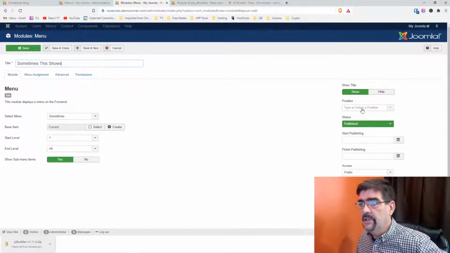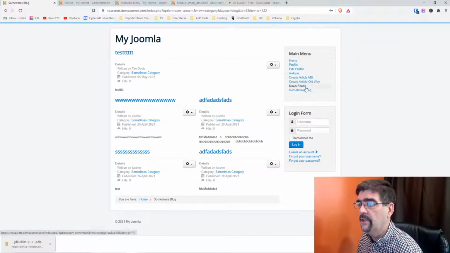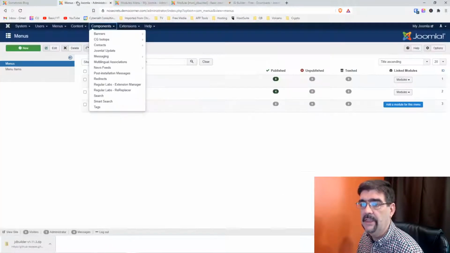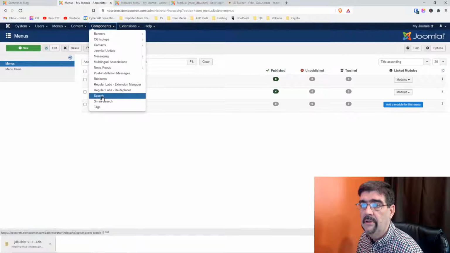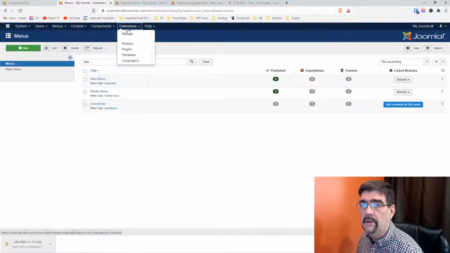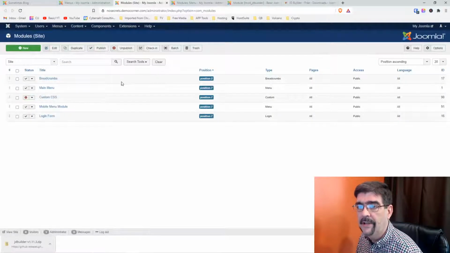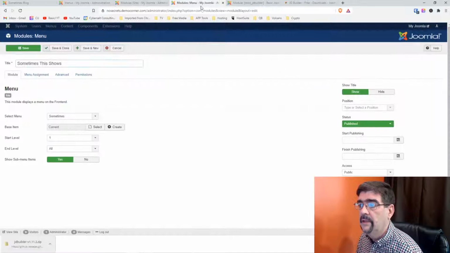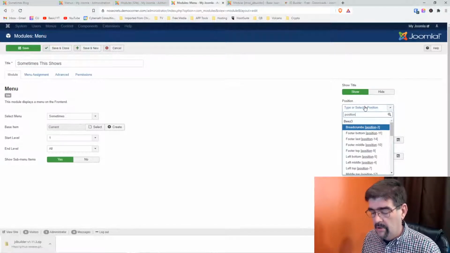Now the position that we want is going to be whatever position this side is. And I think, let's just go here and see components, and we will go extensions and modules, open that in another tab. Login form, position 7. All right, so we're going to go position 7.